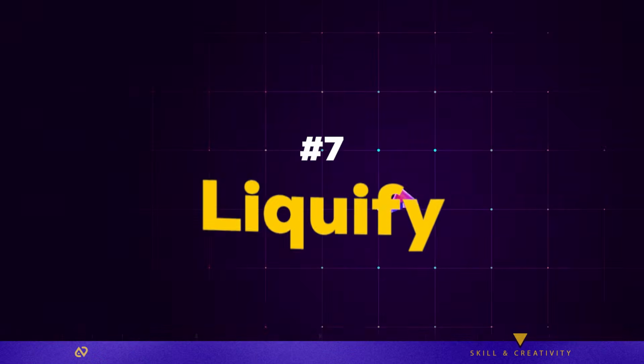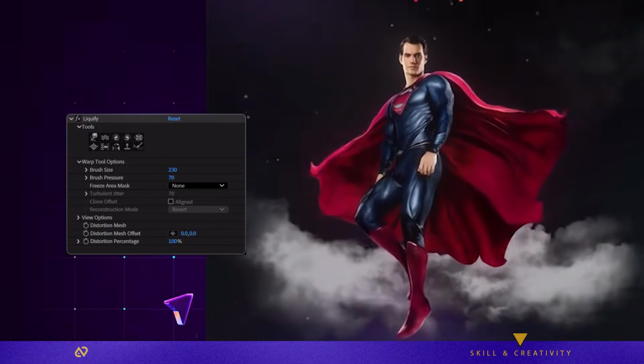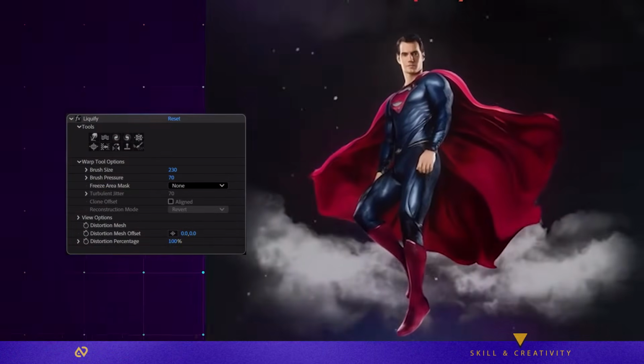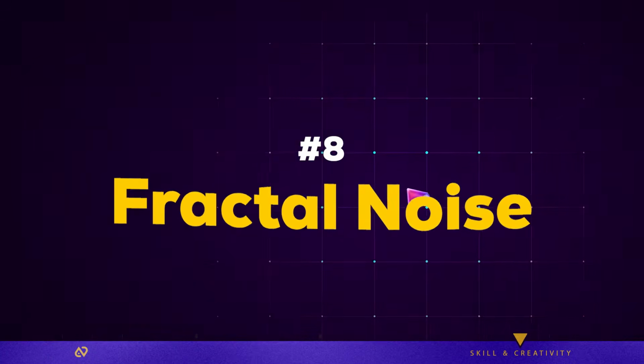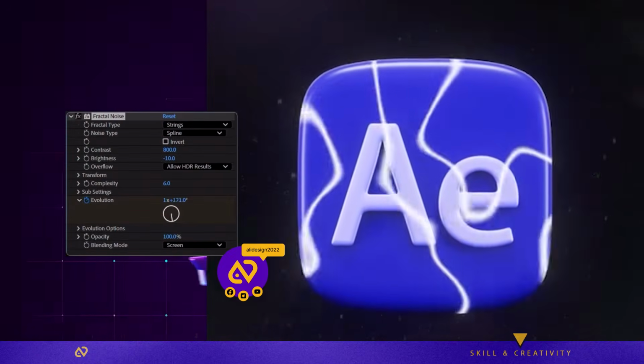7. Liquify. Used everywhere in viral distortion edits, face warps, and smooth morphs. 8. Fractal Noise. The king of background, smoke, fog, glitches, and textures.